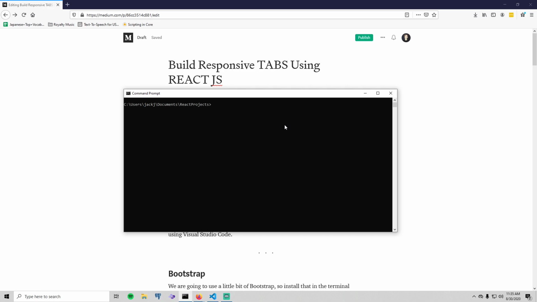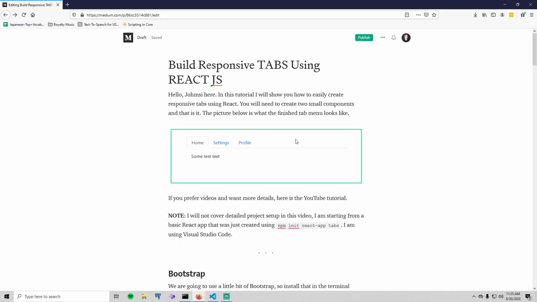You will need to create two small components, and that is it. This right here is what the finished tab menu will look like. If you want code that you can copy and paste, there's a corresponding blog tutorial, which you're seeing right here. I'll leave it in the description of the video. It follows very closely with this video tutorial.